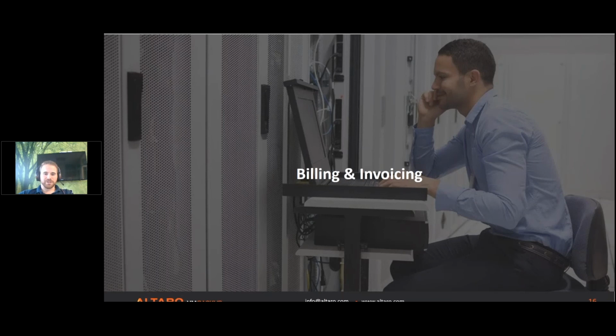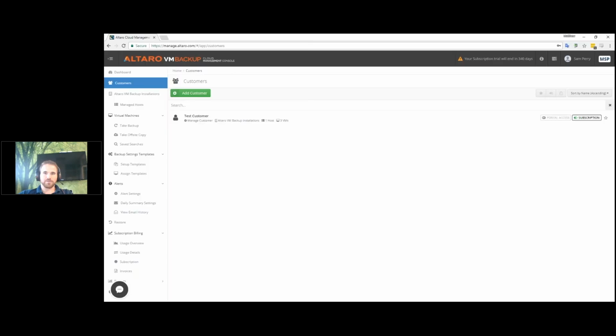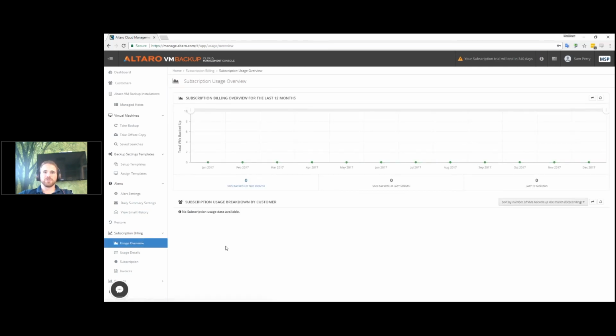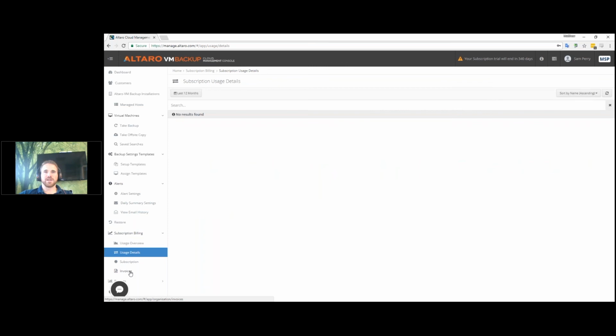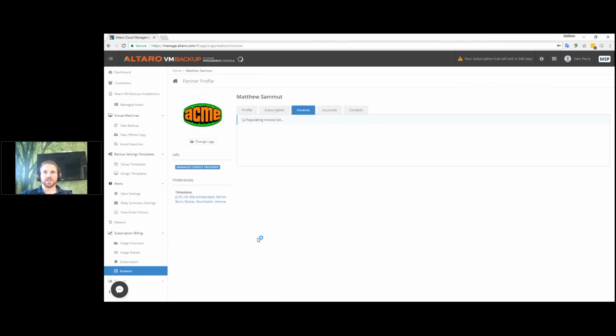So billing and invoicing. Essentially, we have already had a look at this before, but I'll go through this again just to have a quick look. The subscription and billing section here will give you an overview of your usage. So you can see each month for each customer how many backups were taken for each VM. And you can see, of course, the subscription status and the number of total VMs which are being backed up. Again, since we're on a clean installation here, it's all going to be blank, but you can configure usage details and invoices to be sent out on a monthly basis.